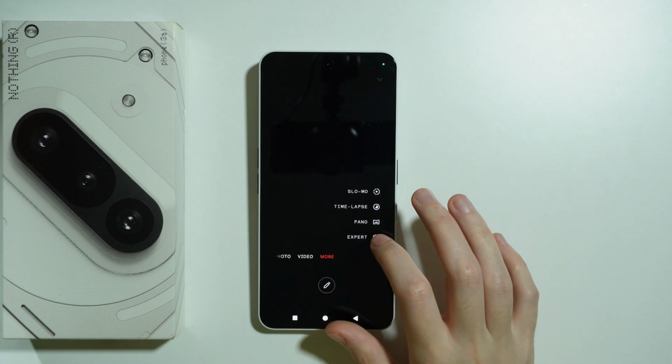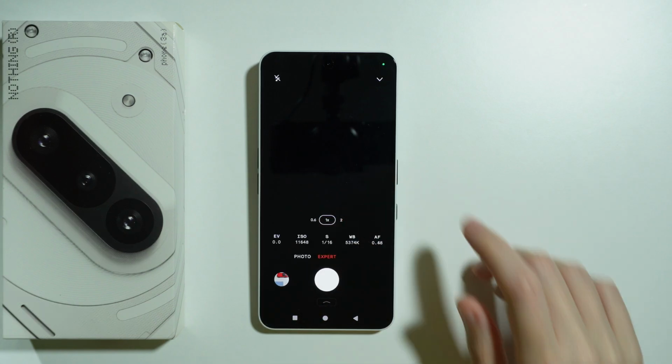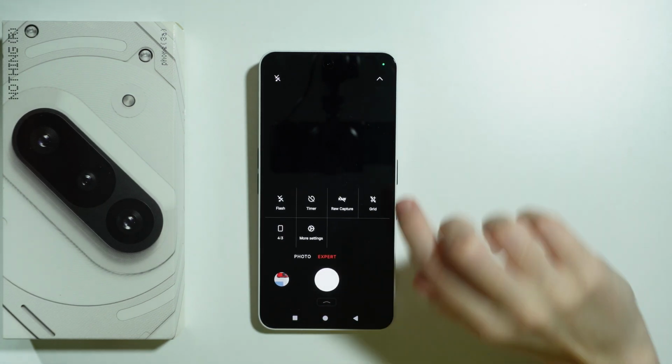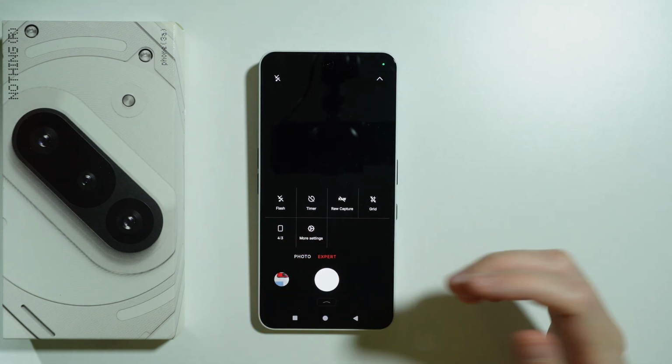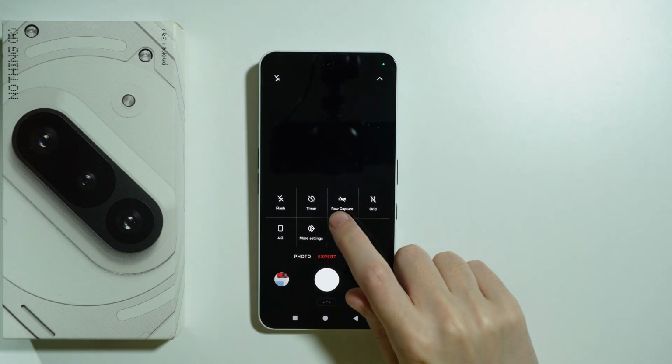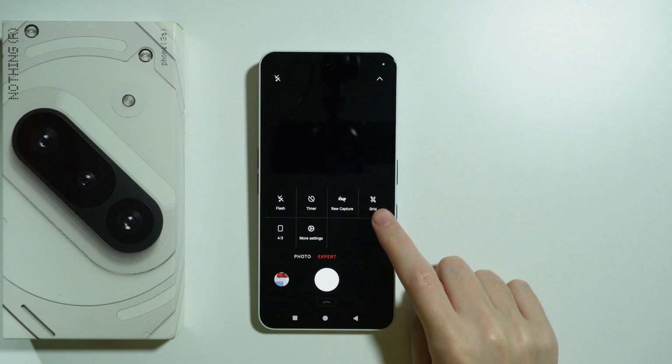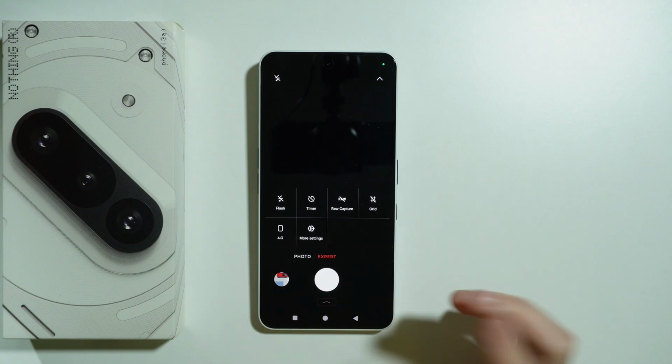Of course, we can also use the zoom, and if we tap on this arrow, we also have the flash, the camera flashlight, the timer, the option to capture in RAW format, grid, aspect ratio, and just camera settings.